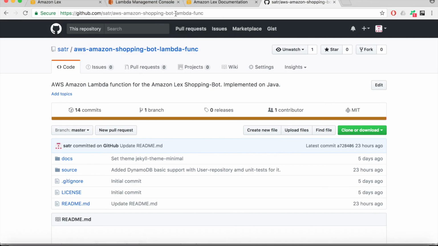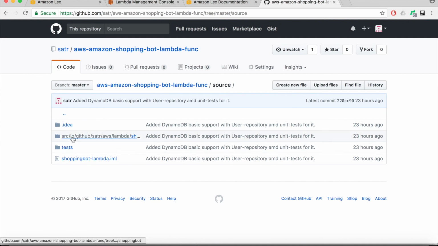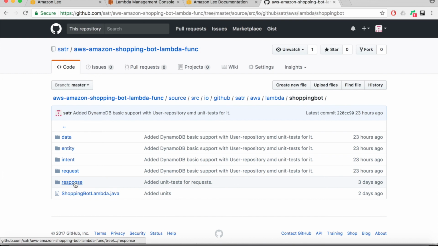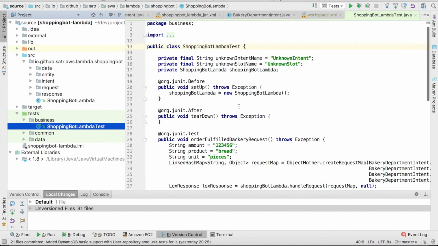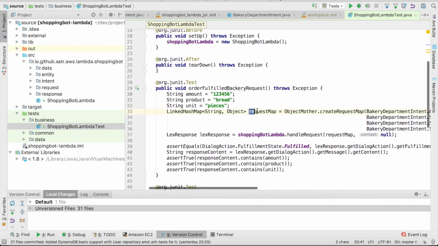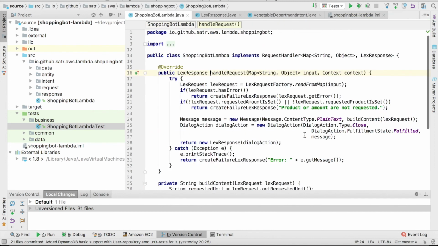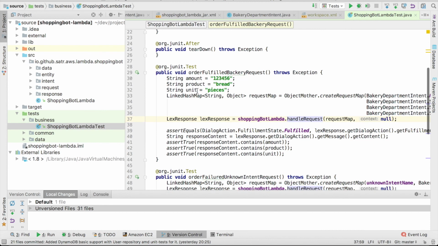The logic of this function is located in this GitHub repository, and it has some source code inside, and you can explore it, borrow it, fork it. It also has unit tests, and we can use those unit tests for easy development. As an example, I can show that we can create the input as a map, and this input map can be sent to the handler request, right? And then within the unit test, for those particular slots or intent name, we can get such and such a result.